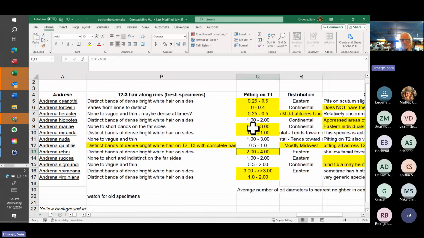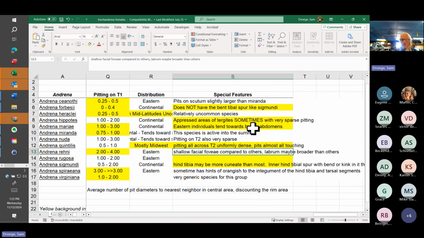Oh, here we go. Pitting on T1 is very widely spaced. So again, very different from quintilis, 0.5 to 1. We have 2 to 4, so 2 to 4 pit diameters apart on average on the first segment. And here are some notes: shallow facial fovea compared to others, labrum maybe broader than others. So it sounds more like notes to myself.